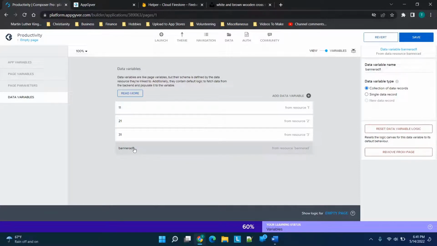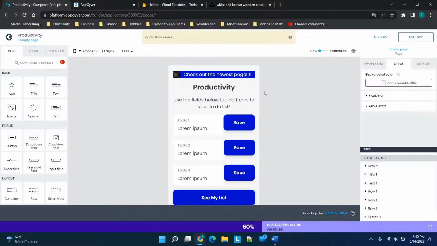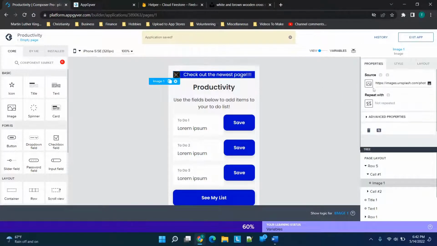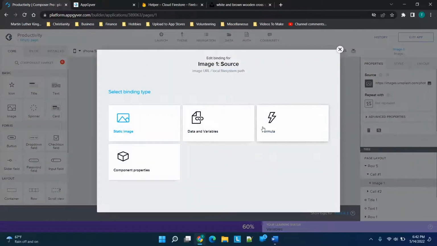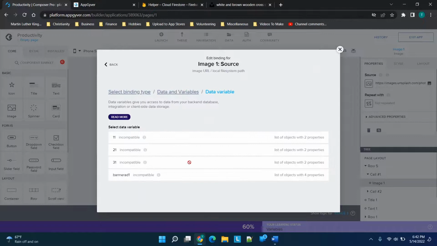You'll see it'll add the number 1 behind it. Don't worry about that. That's not a problem. So now we have the chance to pull in that information on this page. So we want to change this image here. So what we're going to do is go to Source, and then we can go to Data and Variables, Data Variable, and here are the options we can choose, but you'll see it's showing incompatible.